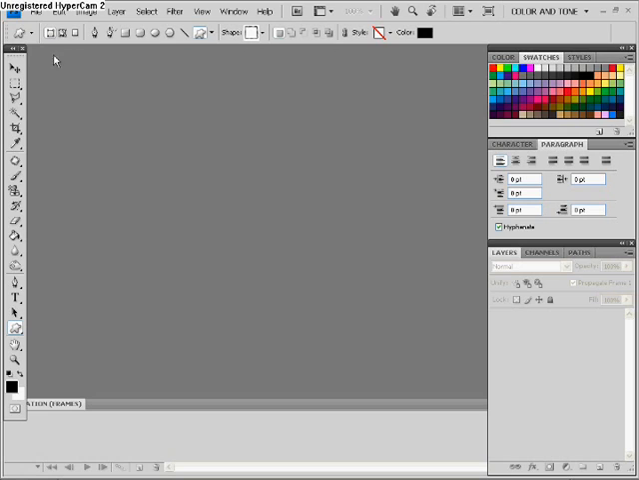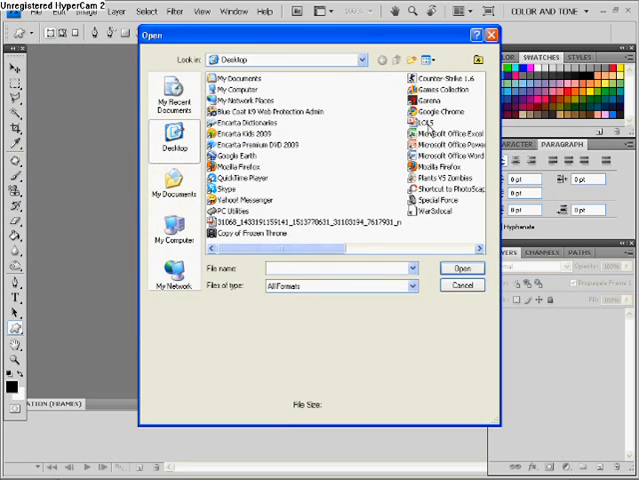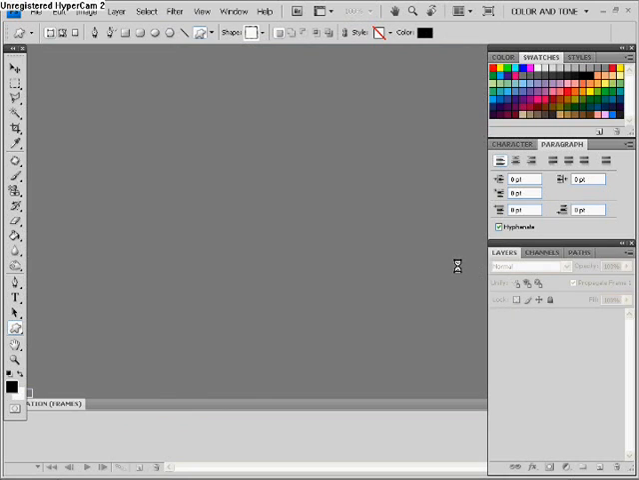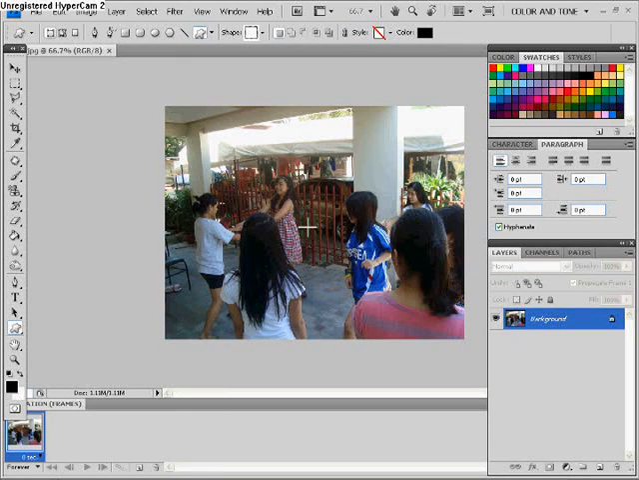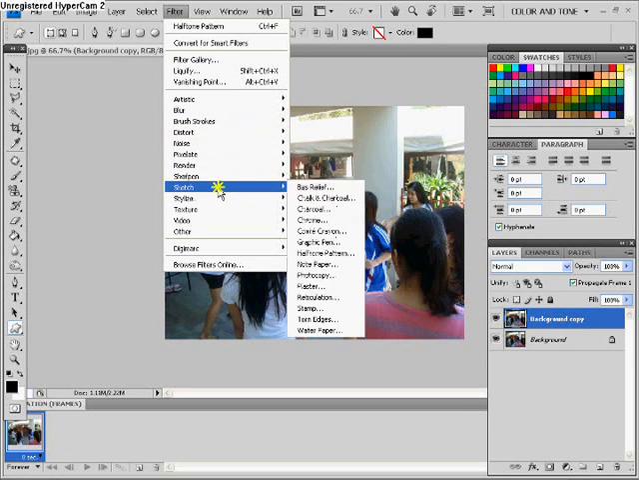We open our image. There you go. And next, we are going to duplicate it. Go to filter, sketch, and halftone pattern.